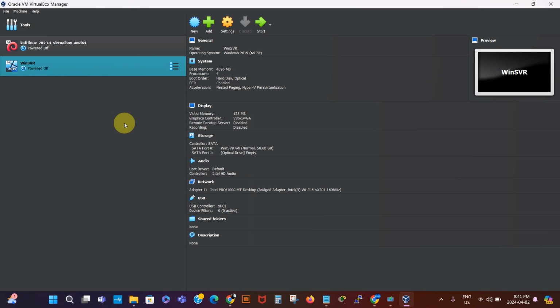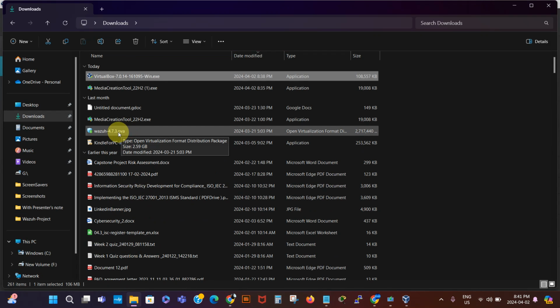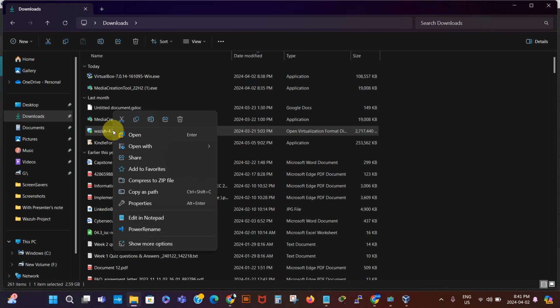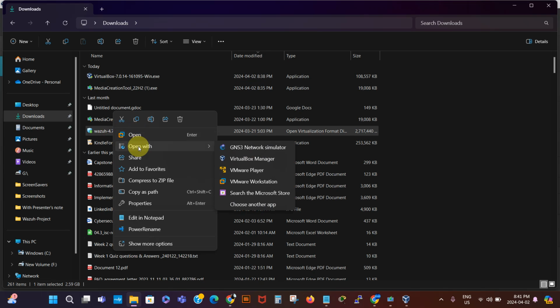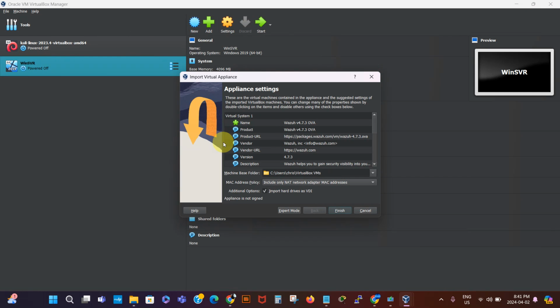So what I can do now is I've got the OVA file here already. I'm just gonna open it with VirtualBox. I'm gonna right click on it to import it as a WAZUH OVA file. I don't want to open that with VMware, I want to open it with VirtualBox Manager. So I'm gonna click on that, and then we are able to import it there. So we're just gonna say finish.